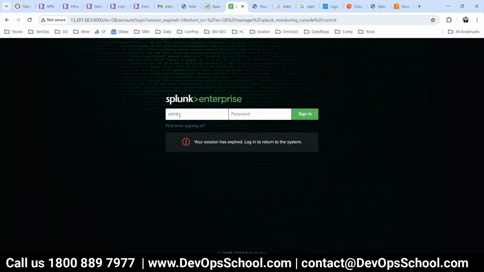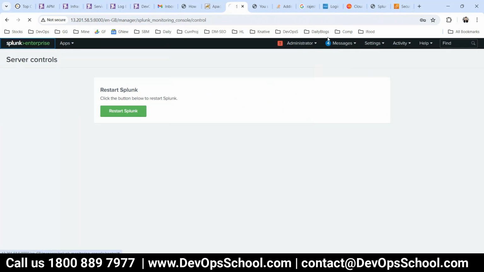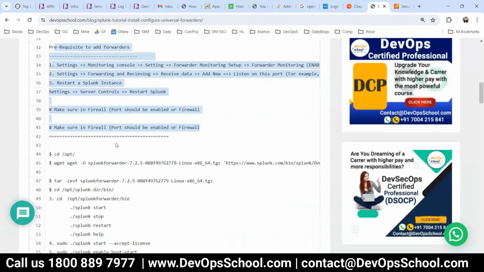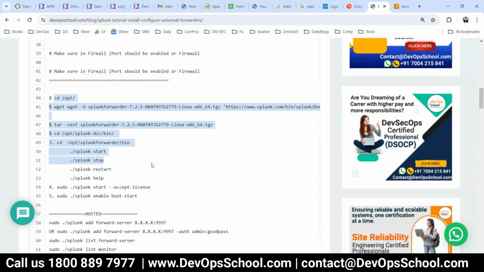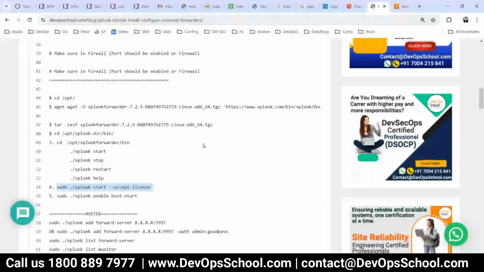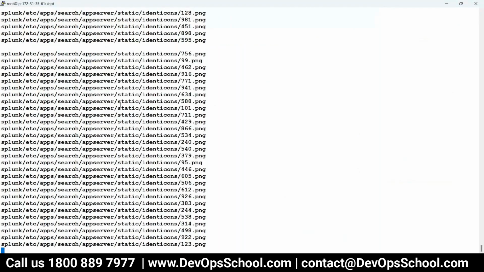Username is admin, 123, done. Okay, so now we have configured the Splunk server for enabling the forwarder. After that, we are downloading the forwarder, and this command will help me to restart. So let me run this command for Splunk. This is the forwarder.